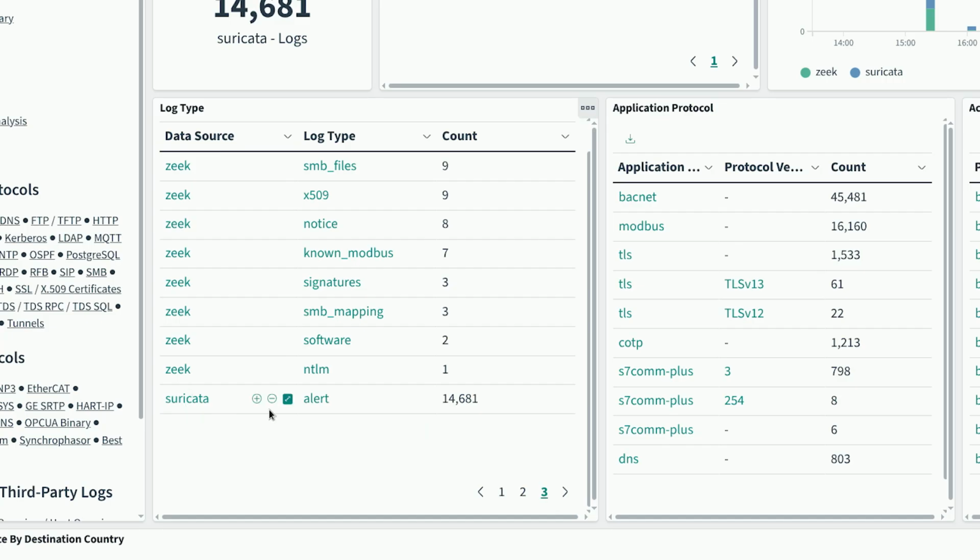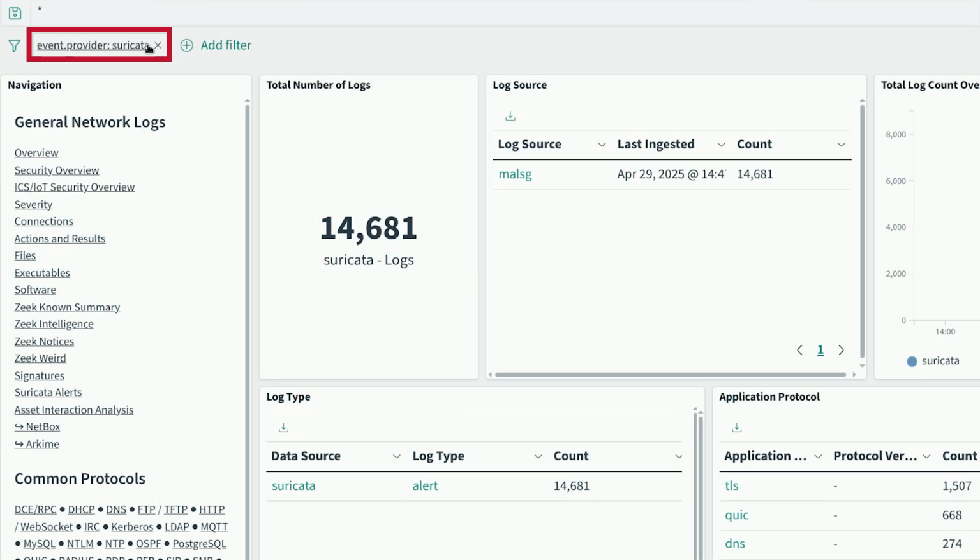Hovering over a log entry reveals plus and minus icons to create filters. Clicking the plus arrow next to Suricata applies the filter Event.provider Suricata. Clicking the plus arrow next to the log type applies the filter Event.dataset alert. To clear the filter, she clicks the X.